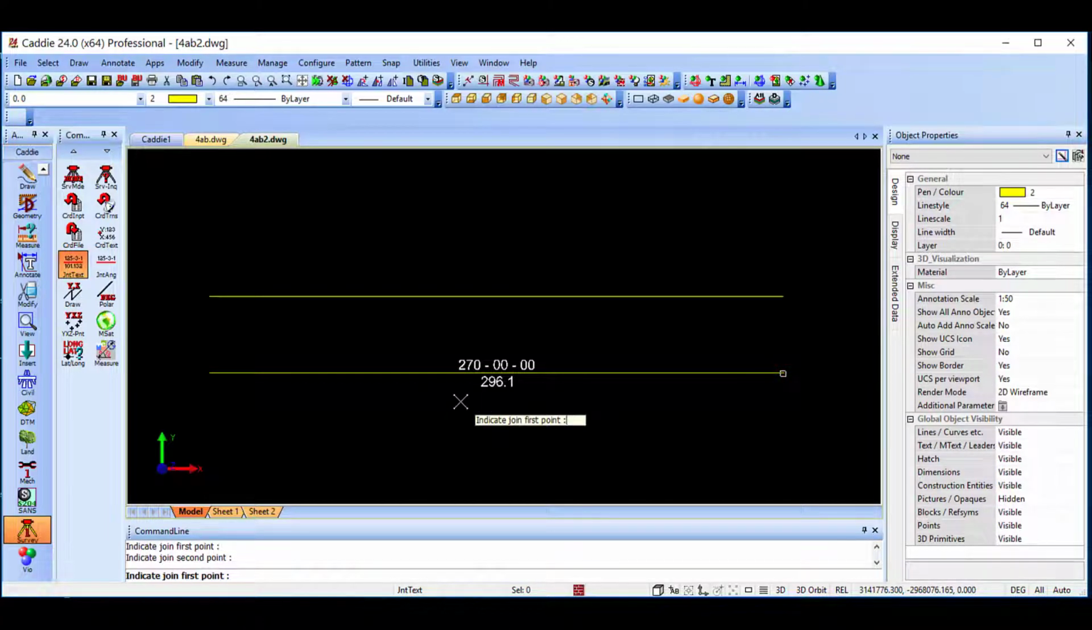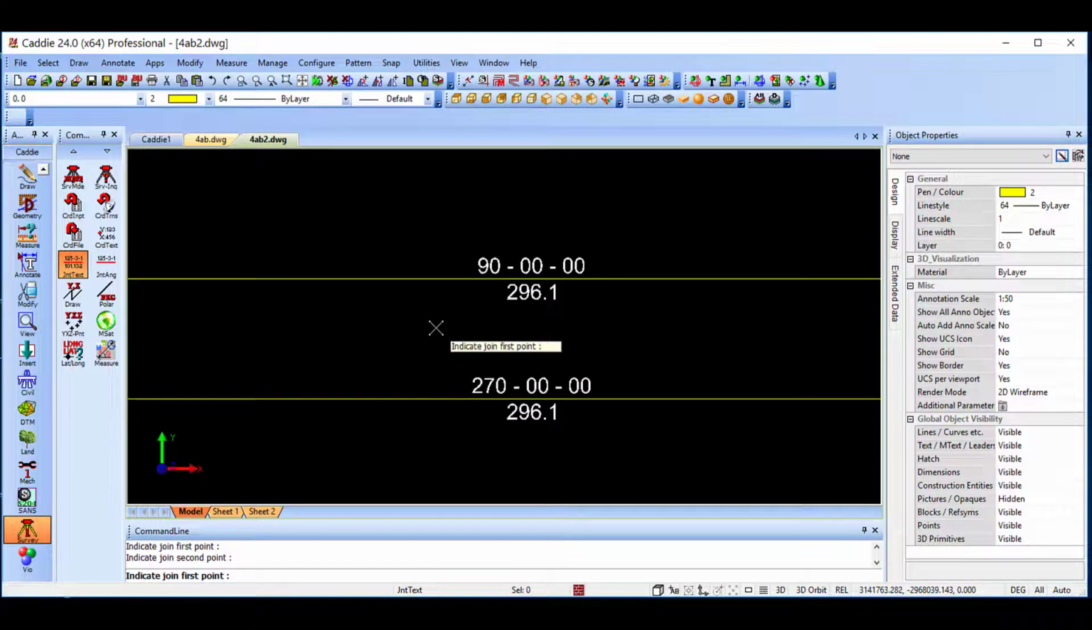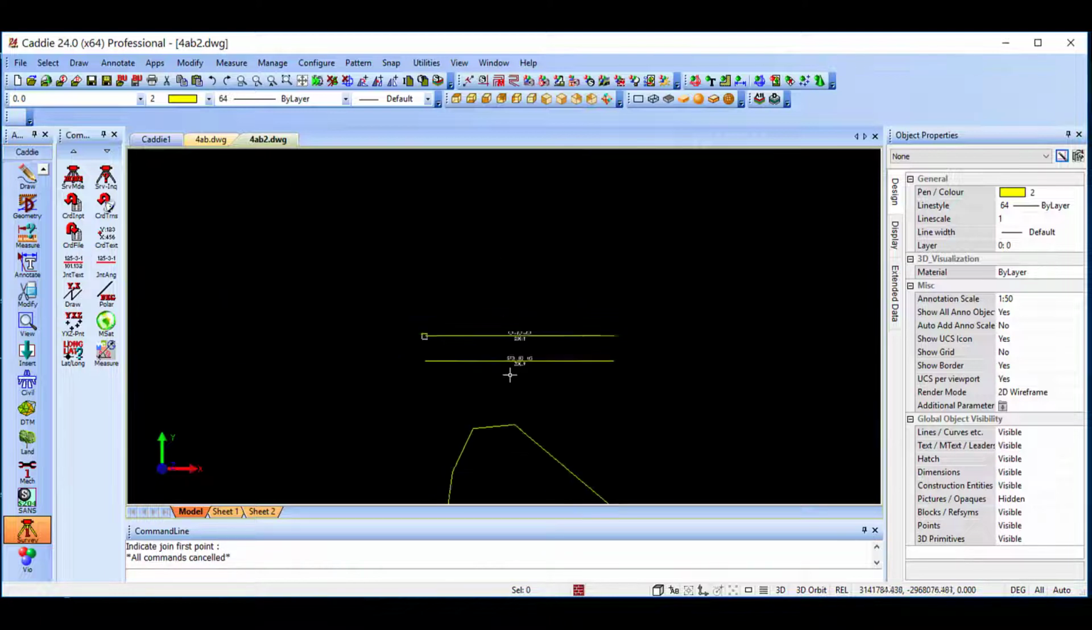Now I will get my degrees 270, because I indicate from left to right. So if I'm going to indicate from right to left, now it will give me a different value, because now I walk from right to left and not from left to right. And that's what we're going to apply now on this side of line.